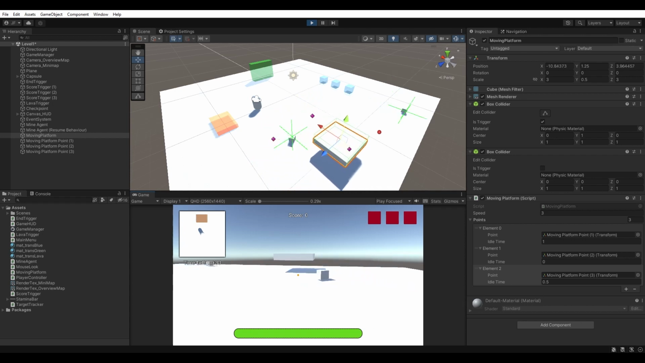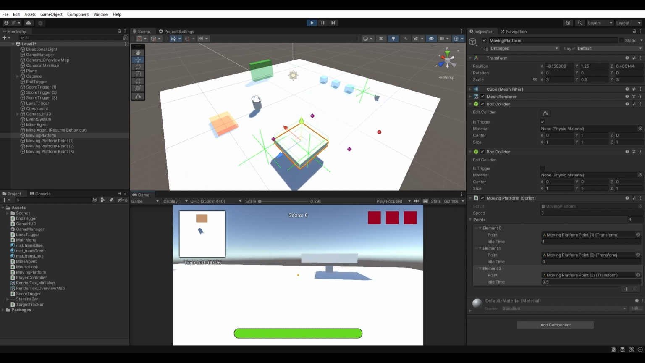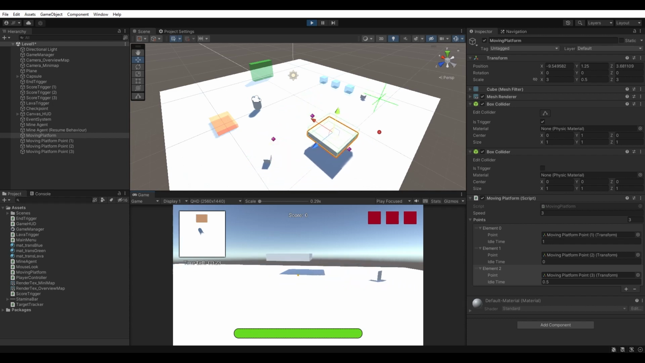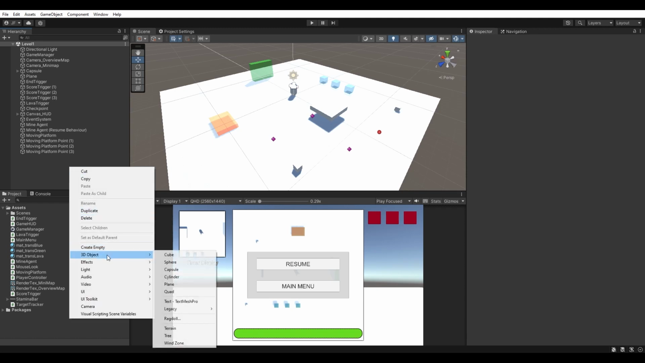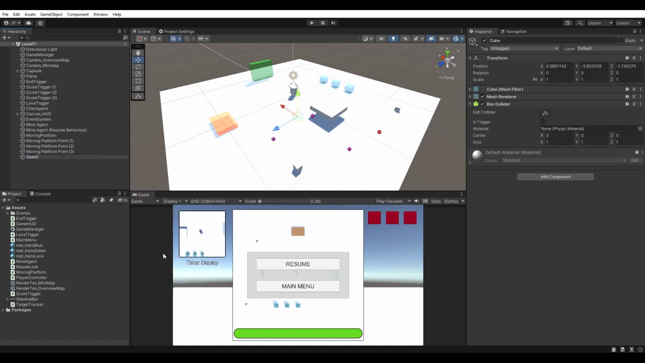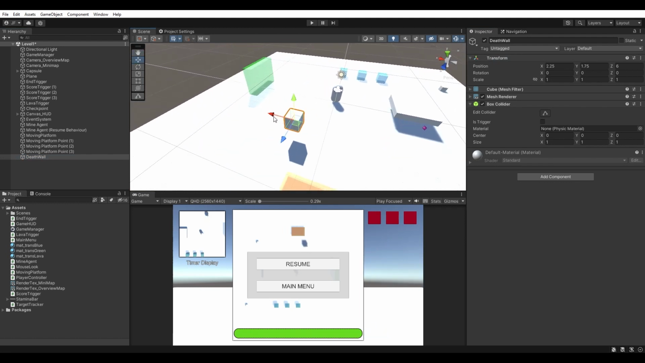But how do we actually turn this into something that will cause the player to lose the game when they make contact with it? Okay, so let's make our death wall and find out how we can do that. So first we'll set it up in our scene. I'm going to right click in the hierarchy again, go to 3D object and create a new cube. And we'll rename this as death wall. Let's reset the transform component and just move it somewhere away from the player for now.